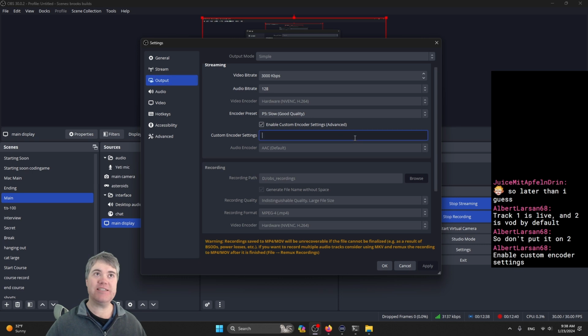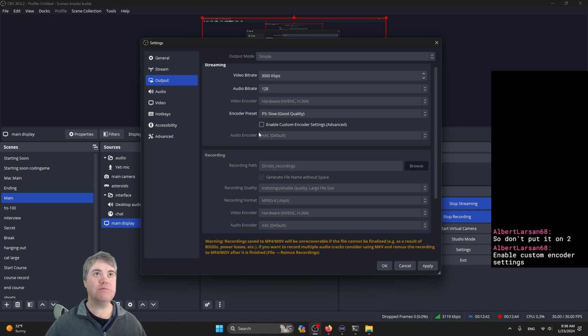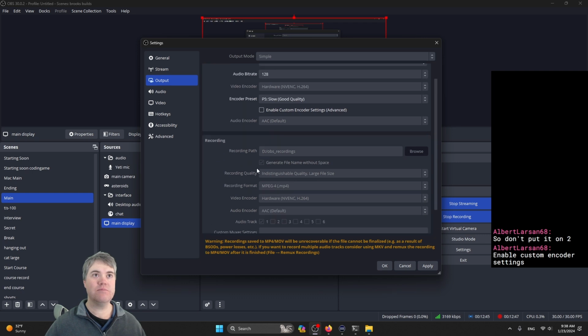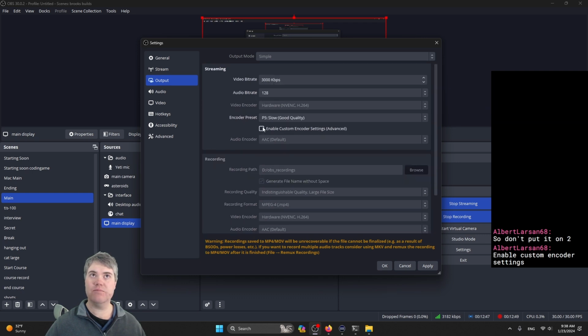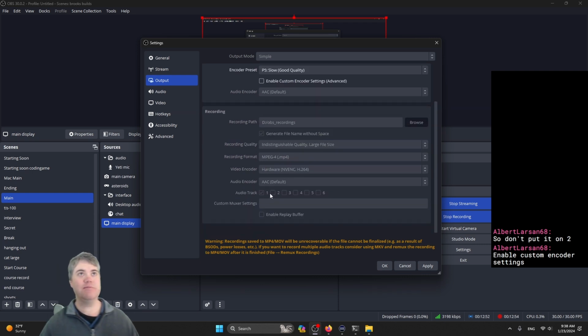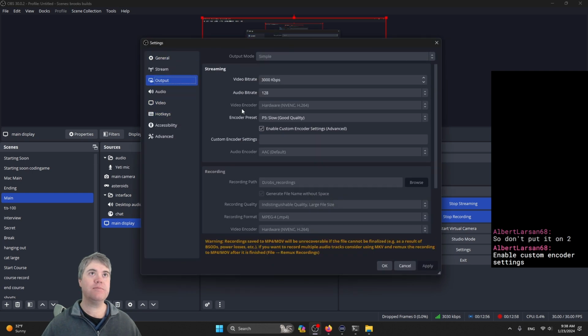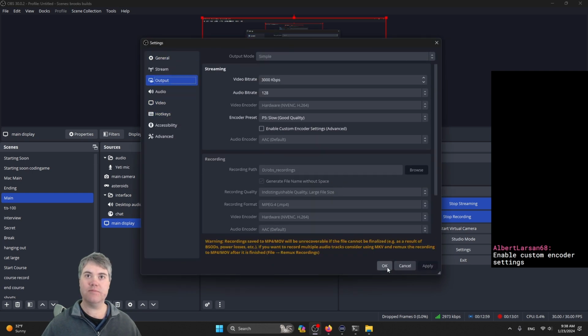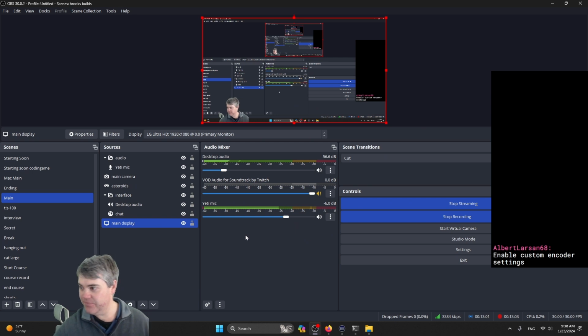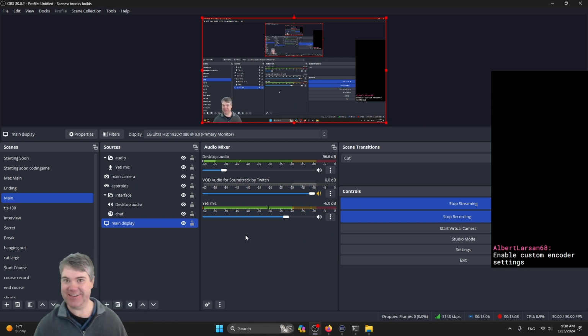Oh, and enable custom encoder settings. Oh. Well, they were already enabled, but I didn't have anything in there. Okay. Oh, that was canceled. Okay, so that should be good. I don't know if that actually will affect anything for this stream because we're actually live while doing that, but next stream, definitely, that should have an effect. So tomorrow we can set it up.